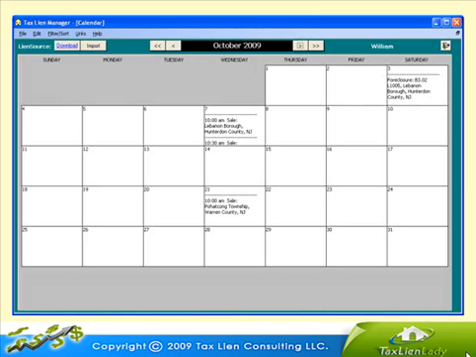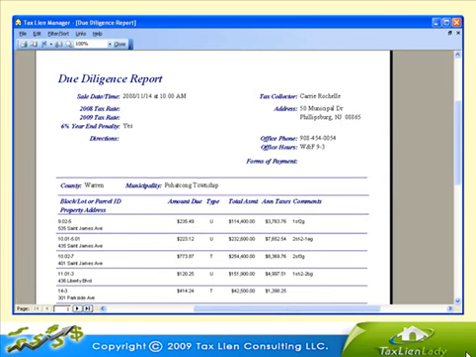If I buy a list from Lien Source, I can import all the data directly into the software program. The software program has its own calendar that will show all the sales that I import, as well as relevant dates for any of the liens I own, such as when quarterly taxes are due and when redemption periods are over. Tax Lien Manager allows me to print due diligence sheets listing the tax sale properties. I can take this with me to do my due diligence on the properties.